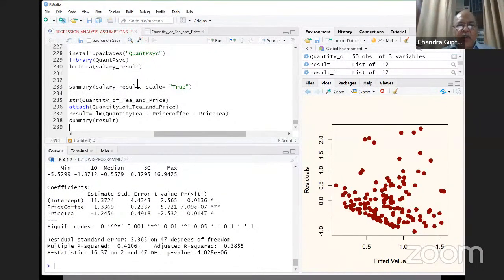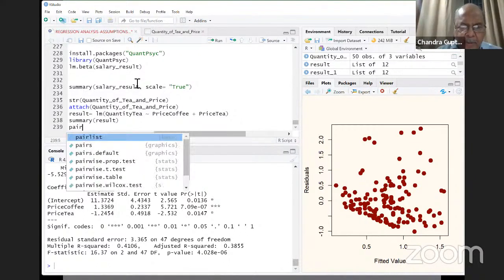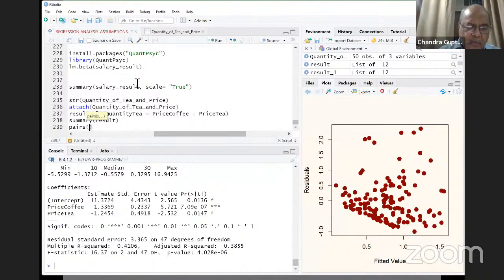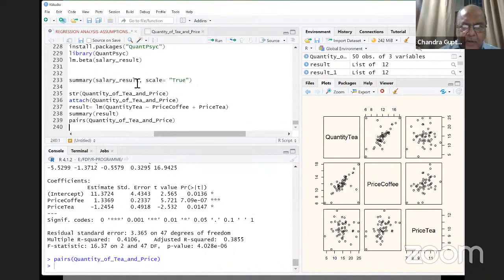And if you want to make a matrix of the correlation of your main database, you can use the command pairs, variable name, enter. You get the matrix of the correlation of these variables. Simple, no problem.